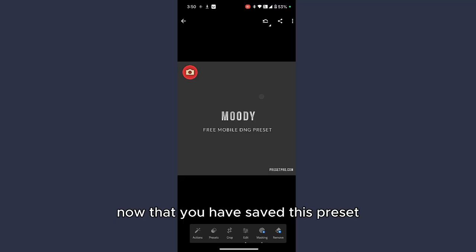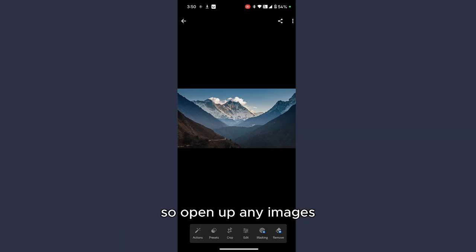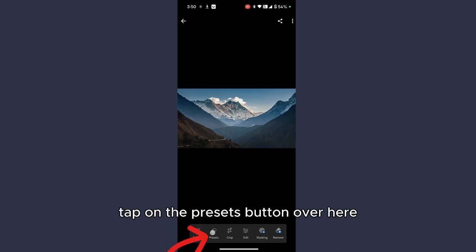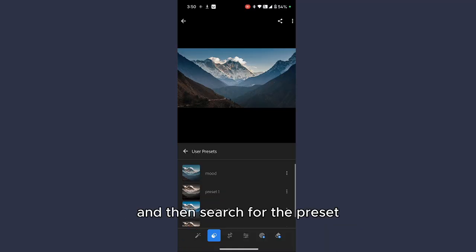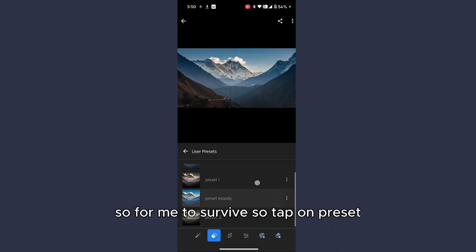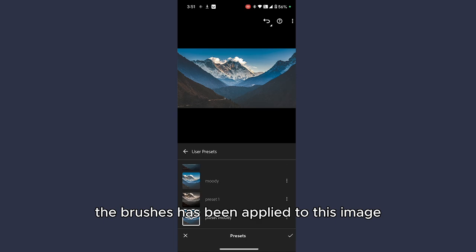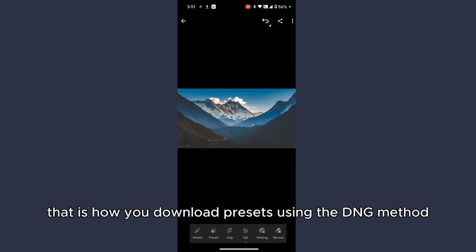Now that you have saved this preset, you can then apply it to your images. So open up any image that you want to apply this preset to. And then once you have opened it, tap on the presets button over here and then search for the preset that you had just saved. So for me it is over here, so tap on the preset, and as you can see, the preset has been applied to this image, and you have to tap on the tick button. And there you go, that is how you download presets using the DNG method.